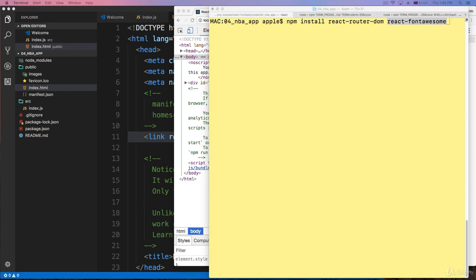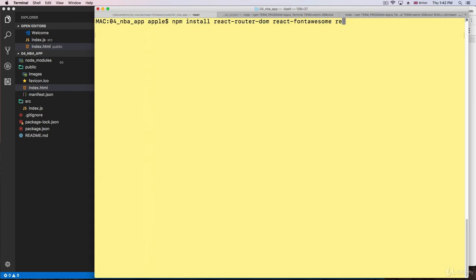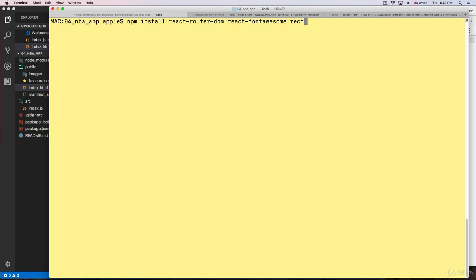What else? We're going to need to install a dependency for the side nav. So I'm going to go right here. I'm going to do space, and it's going to be called React. Oh, sorry. Let me make this bigger. It's going to be called React, then dash, and then simple, because it's real simple, and dash, and then side nav.